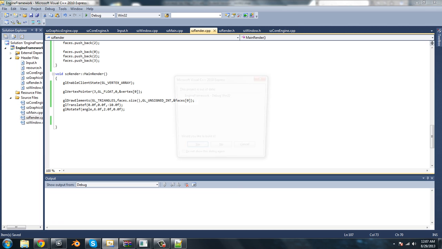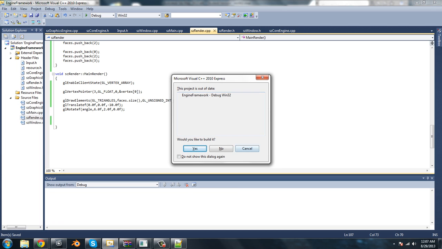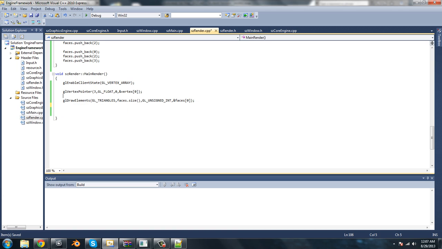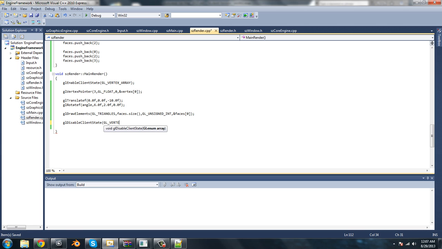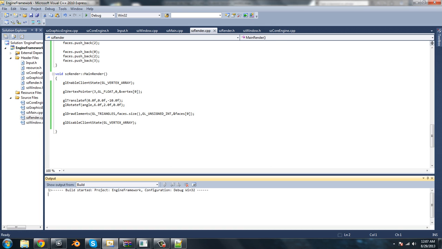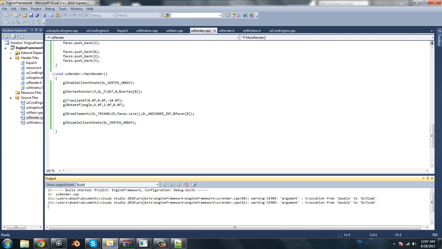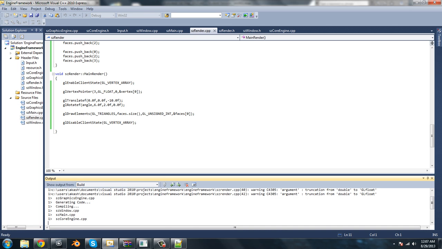So now it should, it's stupid, I should probably paste it up here. This should draw it. Oh yeah, and then we want to disable the client state. Disable client state GL_VERTEX_ARRAY. Double, yeah, should probably change that.